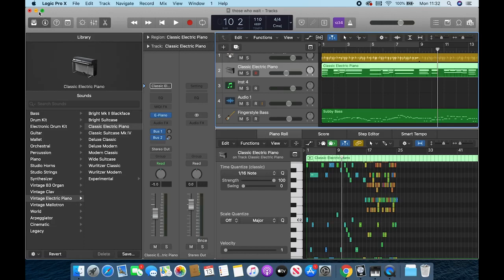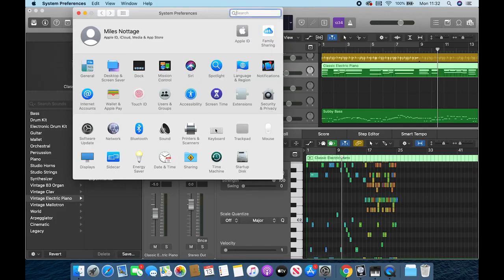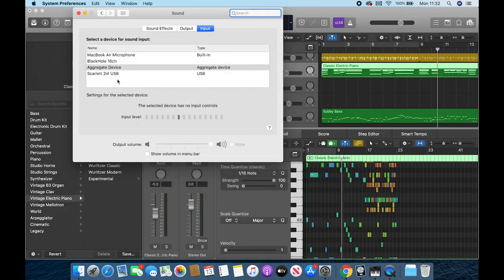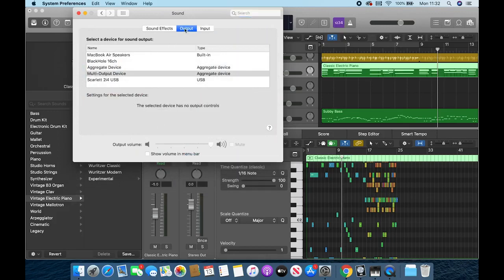Now the other thing you want to do just quickly is go to your system Sound settings, and make sure here that your output device is your multi-output device. There it is. It had defaulted to that for me already. All right, so that's good.